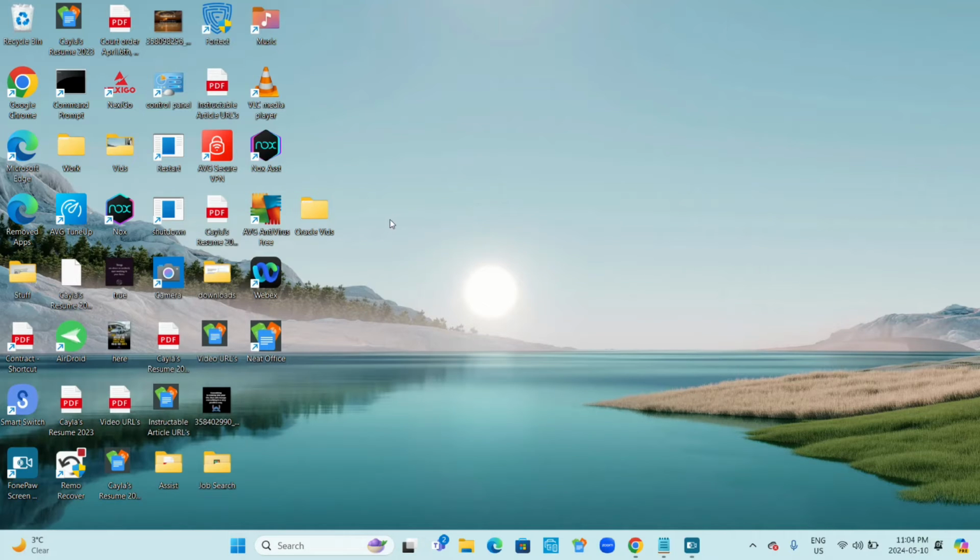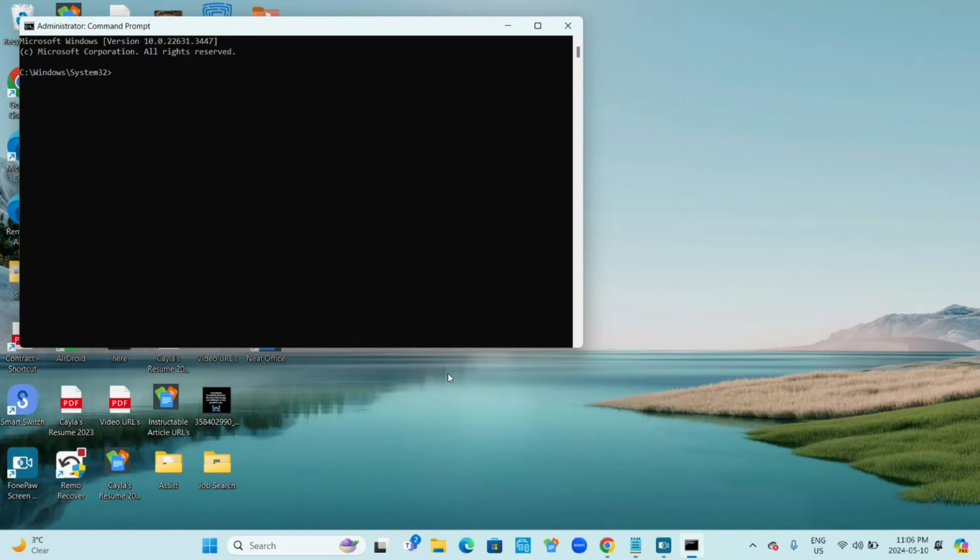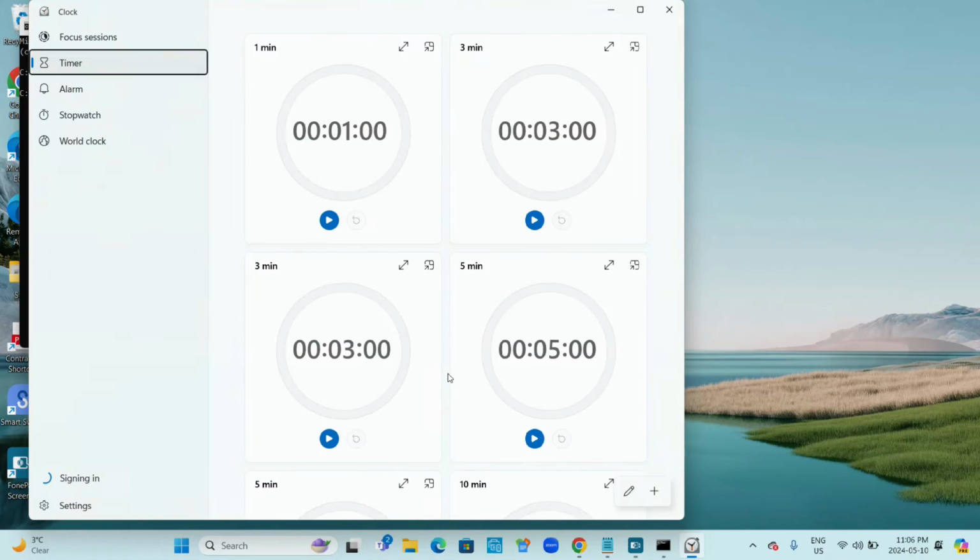If you get a pop-up that says, do you want to allow this app to make changes to your device, click Yes. Now type start, S-T-A-R-T, space, ms-clock, M-S dash C-L-O-C-K, colon, and press Enter. So as you can see, that opens the clock app.